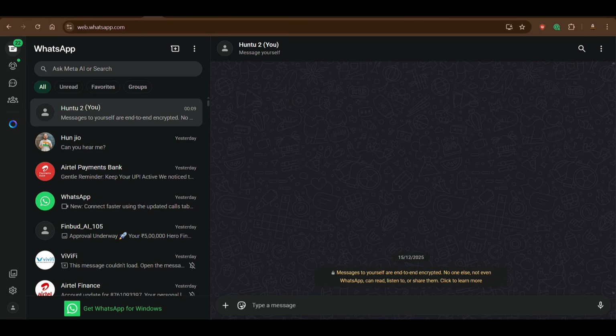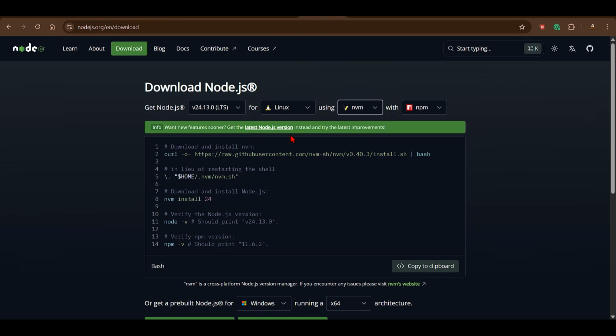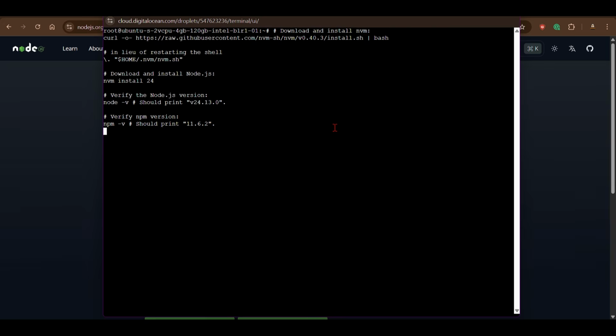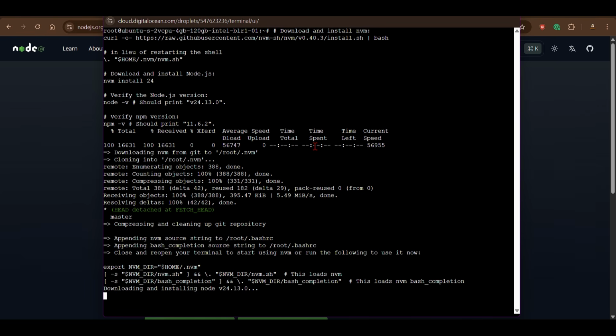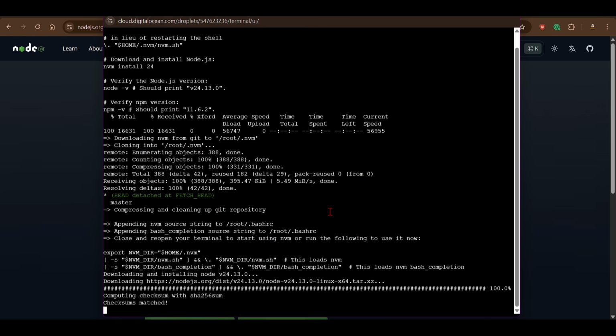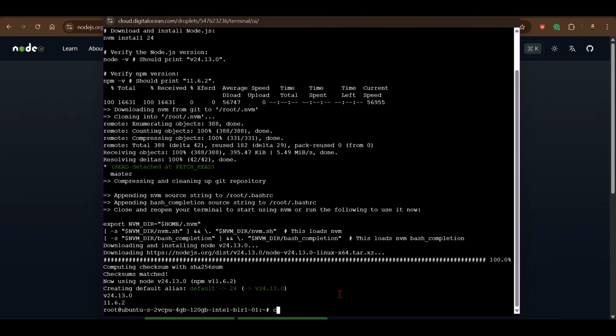The first thing that we need to do is to have Node.js. You can go to this link, nodejs.org/en/download, and from there you can get the latest LTS version, and we're going to use Linux here. You're going to use NVM here and with NPM. Once you have these options selected, you can click on copy to clipboard, and then go back and paste it here. Once you paste that, you just press enter. This is going to install Node.js, and everything will be ready in just a moment. So that's done. Clear this again.